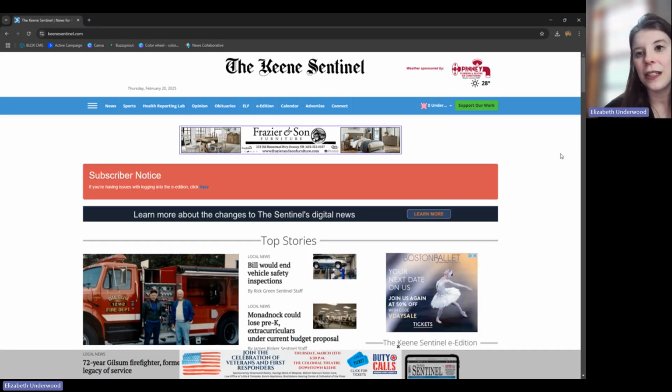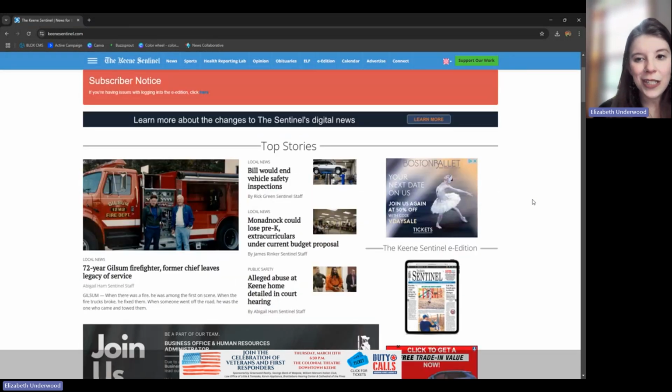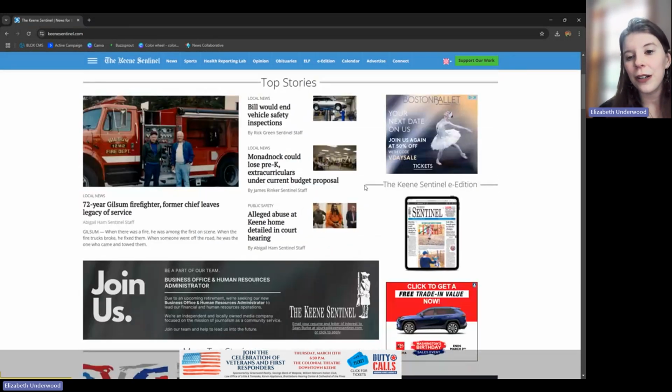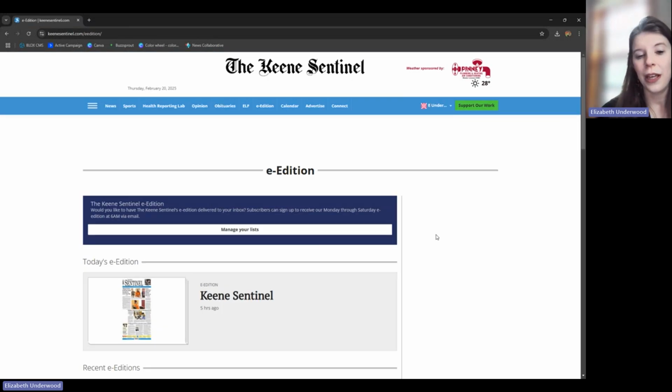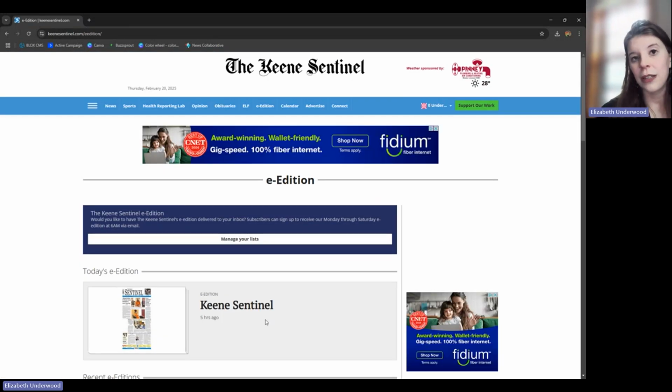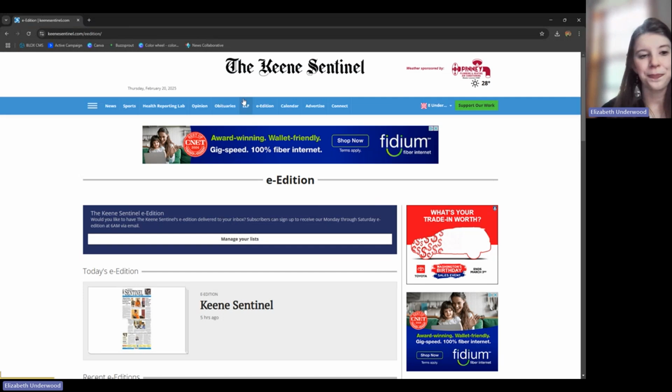And this is the third main option of getting to the e-edition from our home page. Basically, you'll scroll down a smidge, and right here in this little area on the right-hand side of our screen, it says the Keene Sentinel e-edition. And you can either select the words or the little graphic underneath it, and this will also take you directly to the e-edition section of our website.